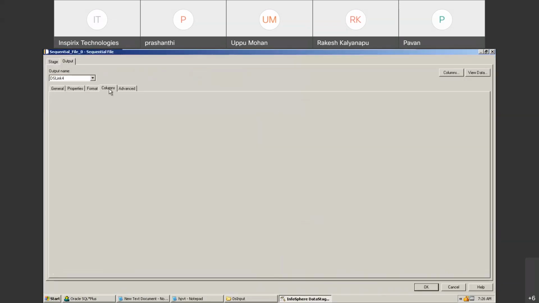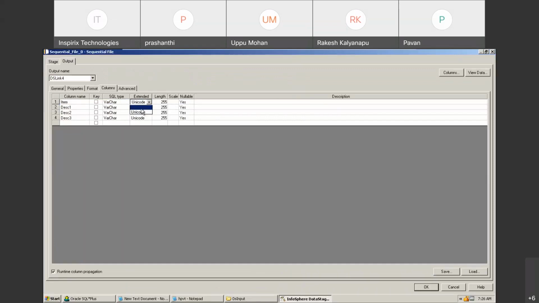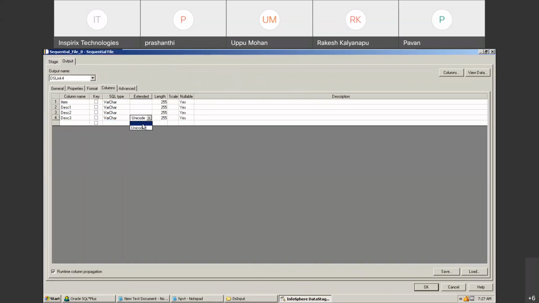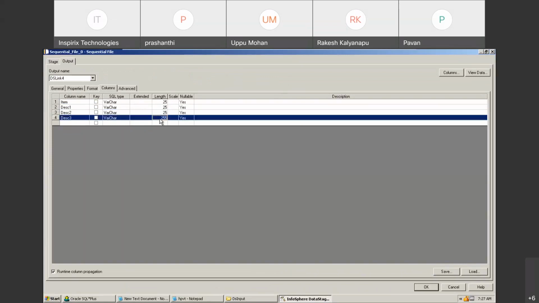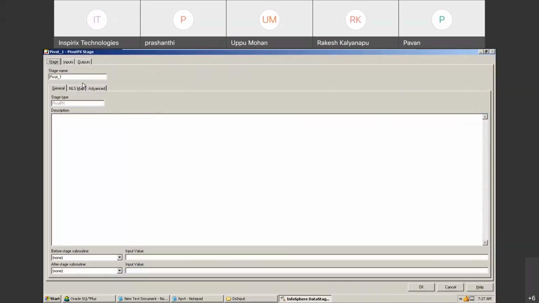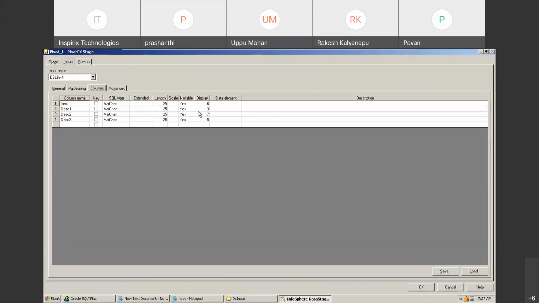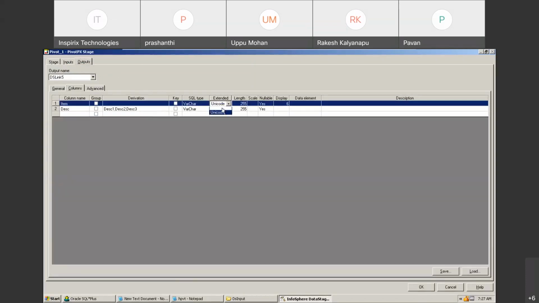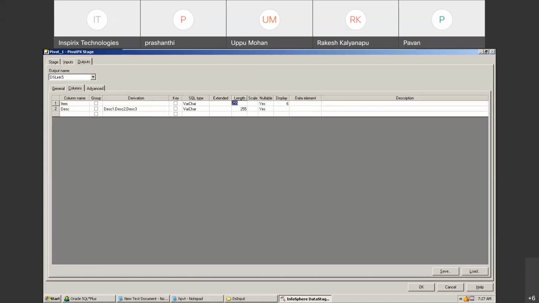What I will do is remove the Unicode option, and then I will change the length to 25. 25 is enough. 255 characters are not there, so 25 should be good. When it goes to pivot, input columns is having 25. Output columns, let's put 25 and then 25.